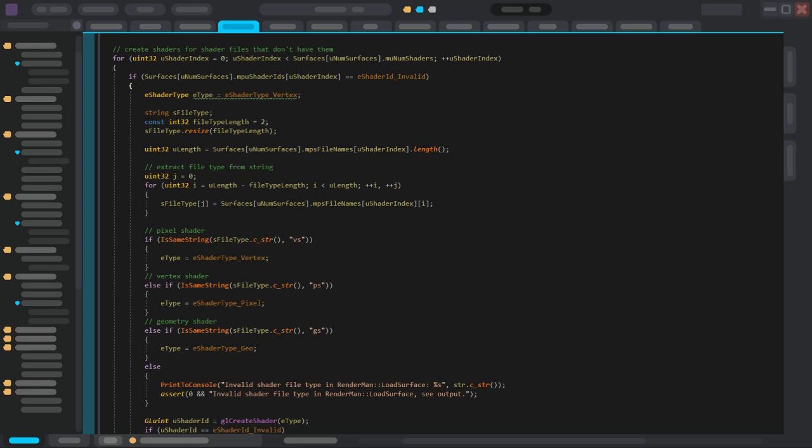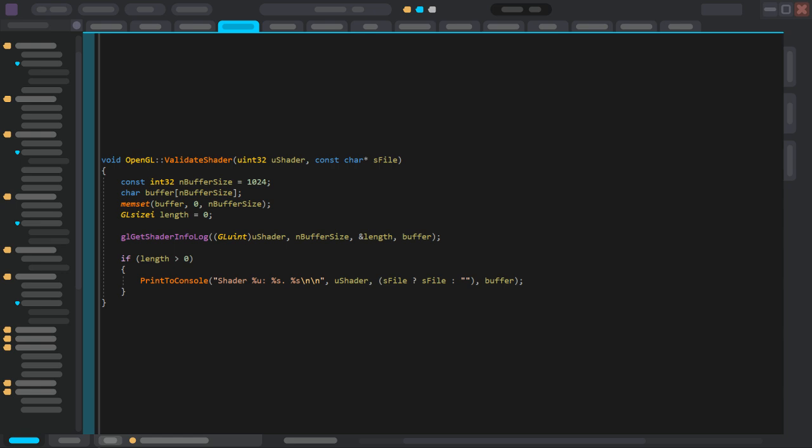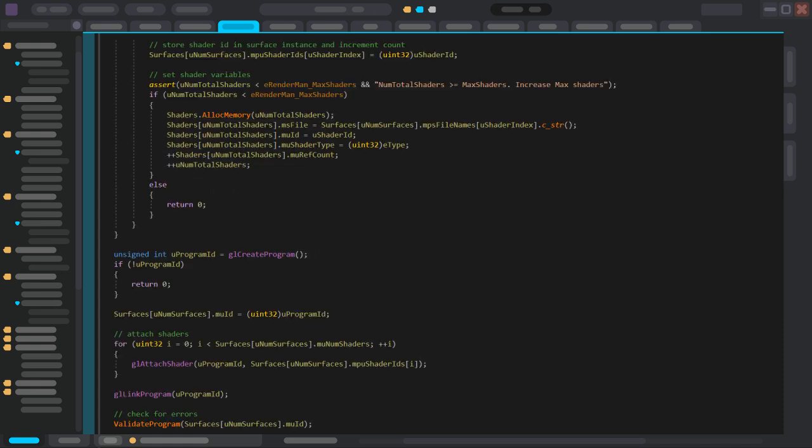We extract the file type by looking at the last two characters of the file name. We then set the shader type to correspond. After, we create a new shader ID. If it is valid, we read in the shader file, then copy it to a character buffer for compilation. The validate shader function prints out errors and warnings from the result of the shader compilation. We then set the file name, ID, and shader type in the shaders array.